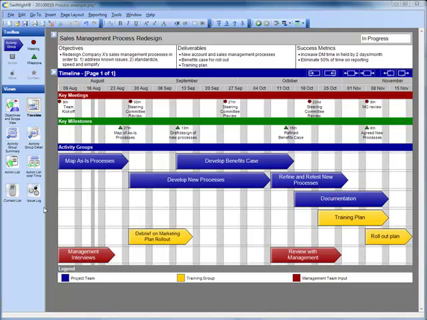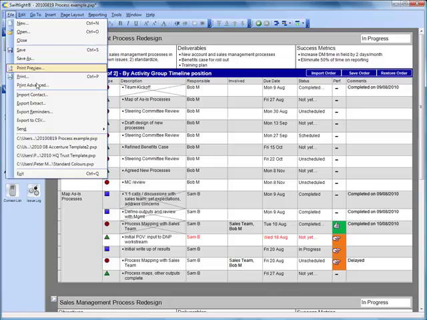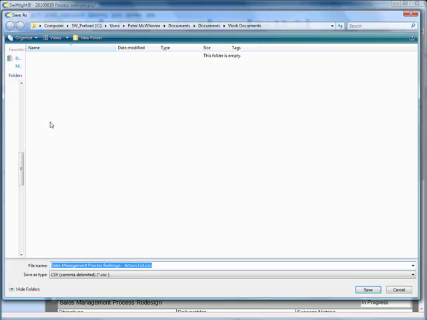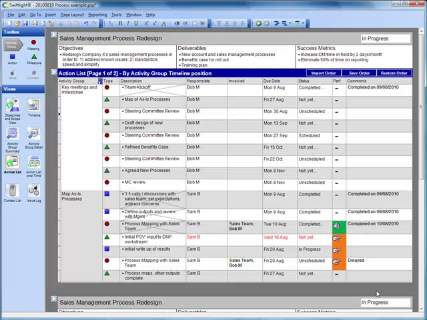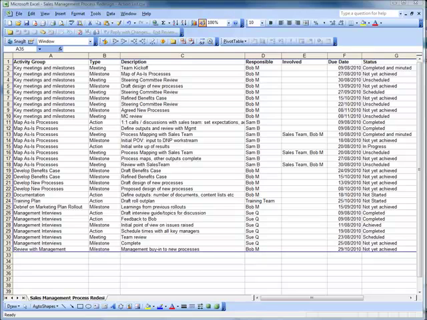Let's start by looking at export to Excel. It's very simple. When you're in a view like the action list where you've got a table of items, you simply go File, Export to CSV, Save, and off it goes. If we take a look at what it looks like, we'll see that everything in that list, the whole list of, in this case, 30 odd items has come through, and we've got it here so we can manipulate it, edit it, do what we will.